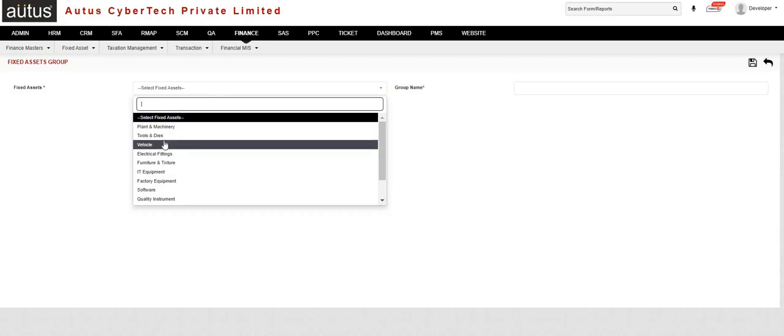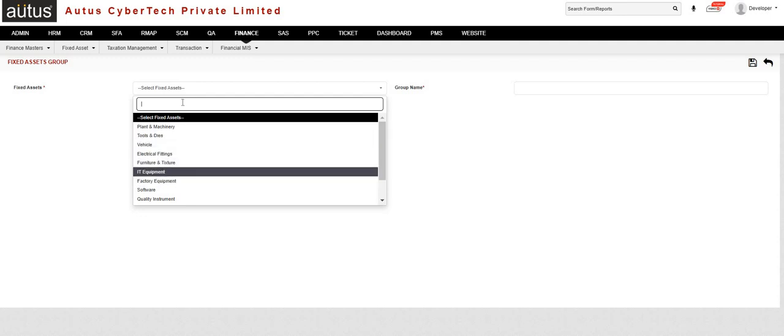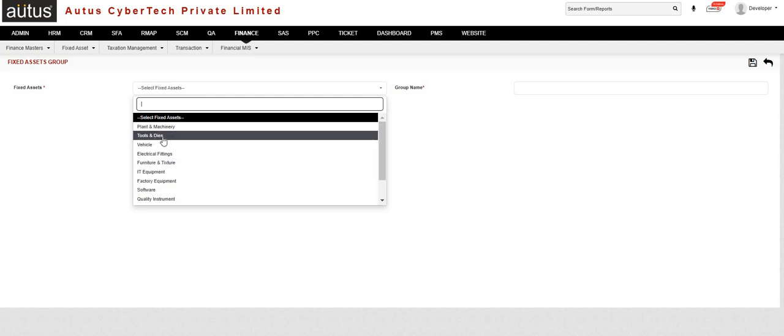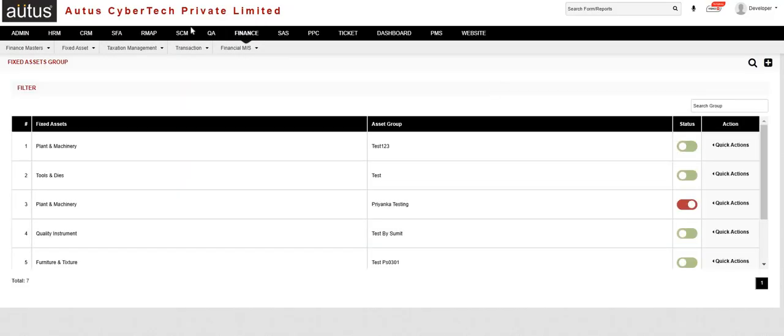So you need to select either plant and machinery or tools and dies. These are the options you have. For the PPC, for production, you need to select either plant or machinery, or you select tools and die, and then the group name. Whatever group you want to add for the fixed asset, you can create the group from here. Once you go back to the listing page, you can find your created group.